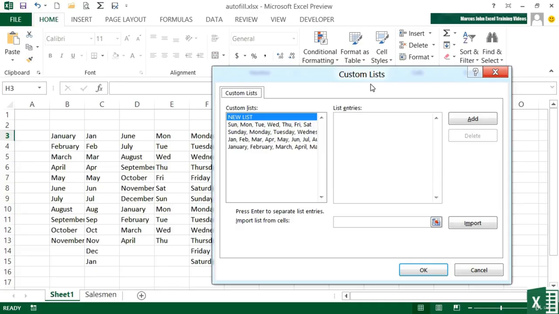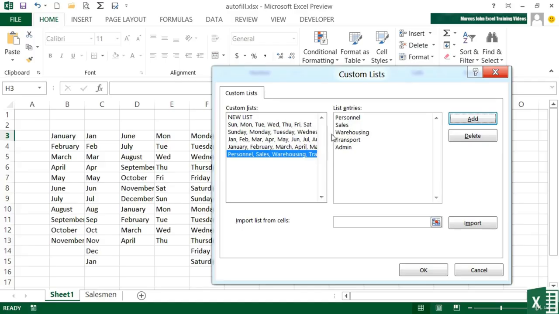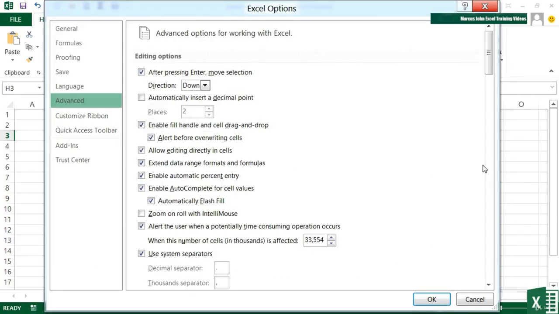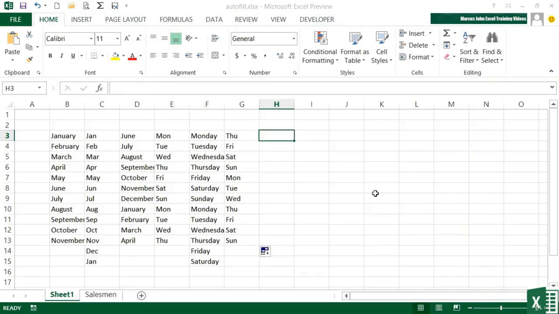Now we can add our own list by effectively clicking on New List, then go into the list entries, and we could type our department names in. So we could say personnel, sales, warehousing, transport, and admin. So those are the 5 departments that exist in my company. So I'm going to add them in as a custom list, and then I click Add. And you can see that 5 options then appear here as a new list option. OK, and then back to Excel.